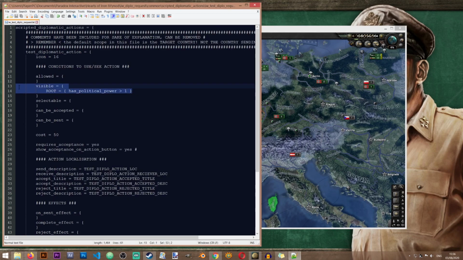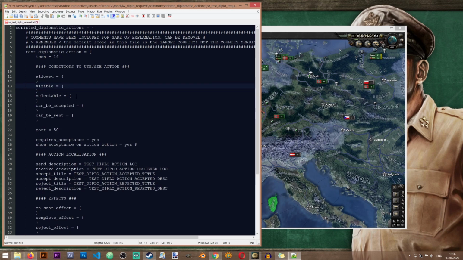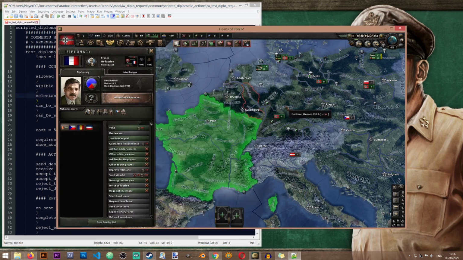Great. Let's move along. Next, we have selectable. So what selectable does, it determines whether I can actually click this action in the list here.